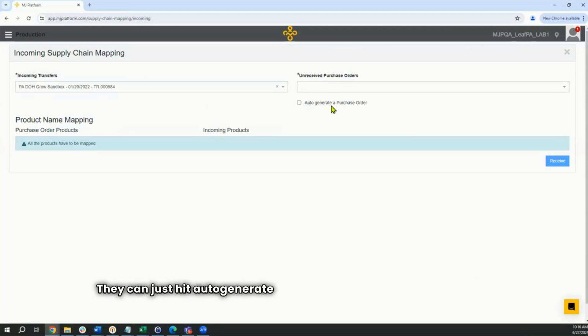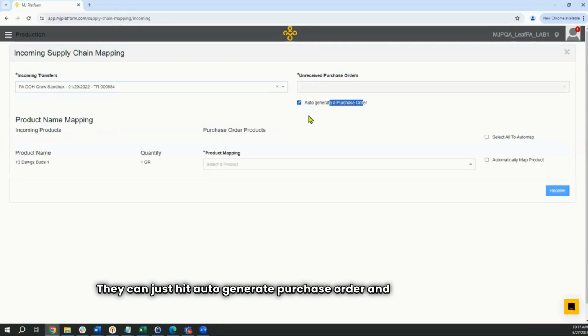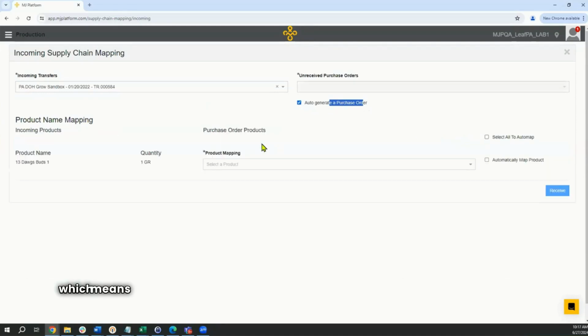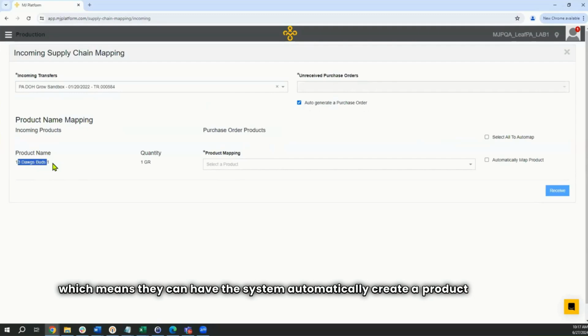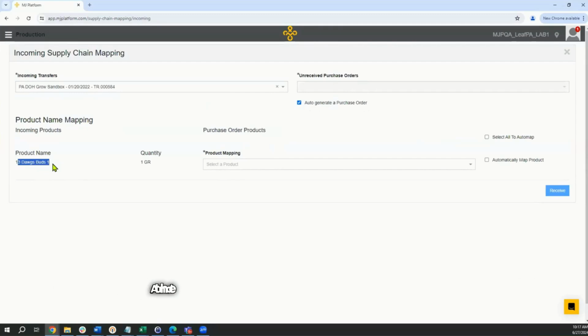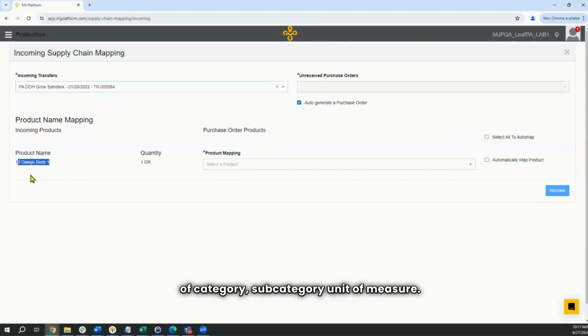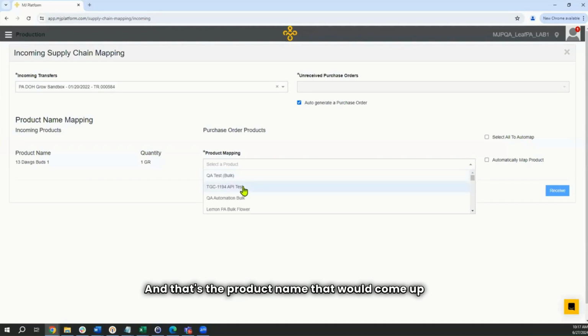They can just hit auto generate purchase order, and they can auto map, which means they can have the system automatically create a product for this item, and the product is created in the taxonomized name of category, subcategory, unit of measure. So this is in flower or buds, and then it's GR, for instance. And that's the product name that would come up here.